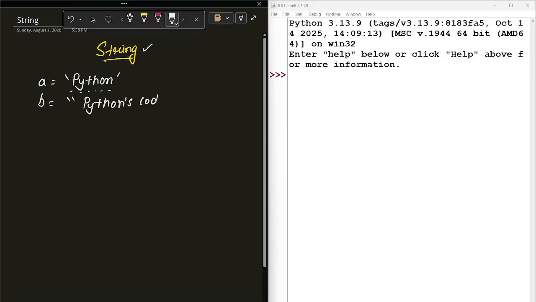Now let's suppose I am writing this Python's code. Now this is also one string. Again I am writing, hi, welcome to Brain Lab Techies. Now this is also one string. So this is the first collection data type we are learning today. Now what is a string?